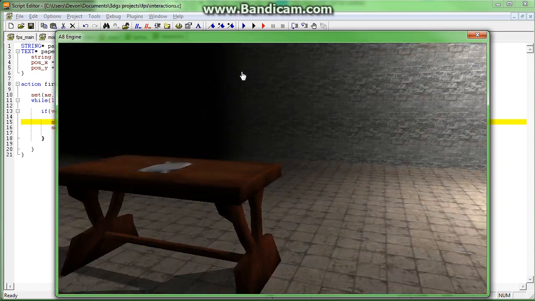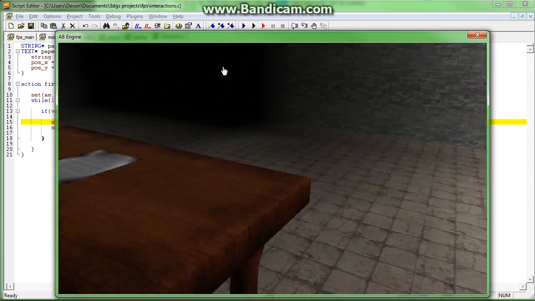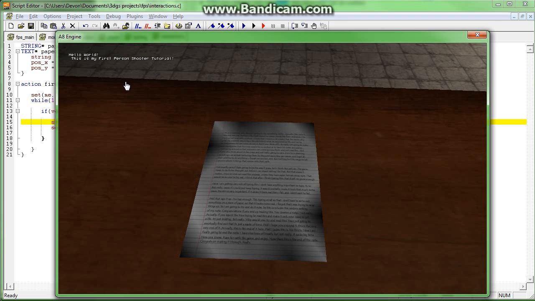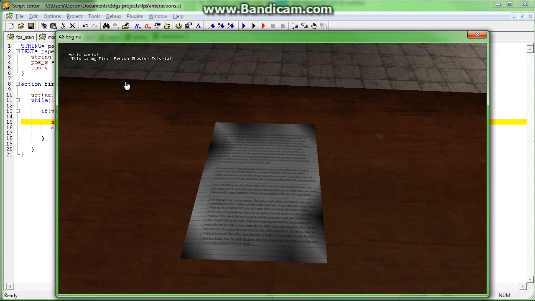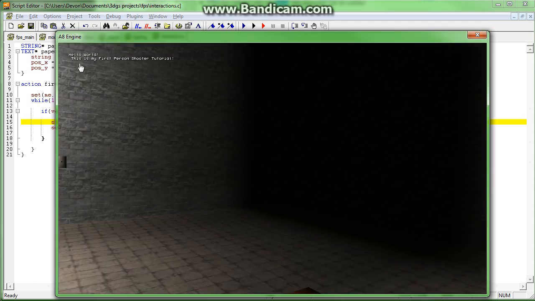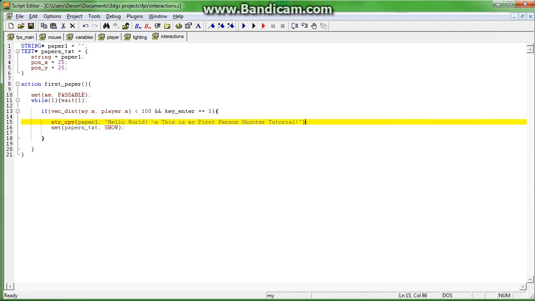Okay, so there's our paper. If you push enter, there we go. And the reason why there's this bit of a space here is because there's a space between the line break, and this is a line break.